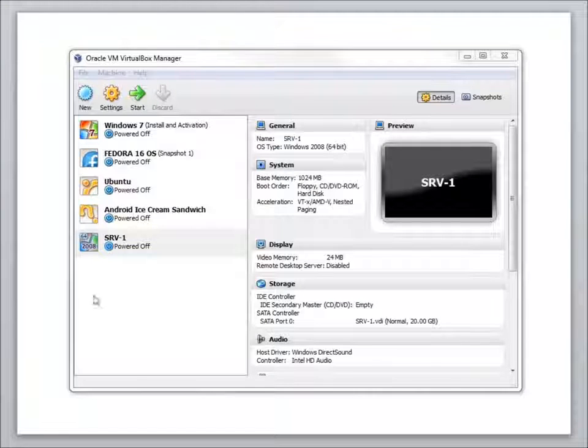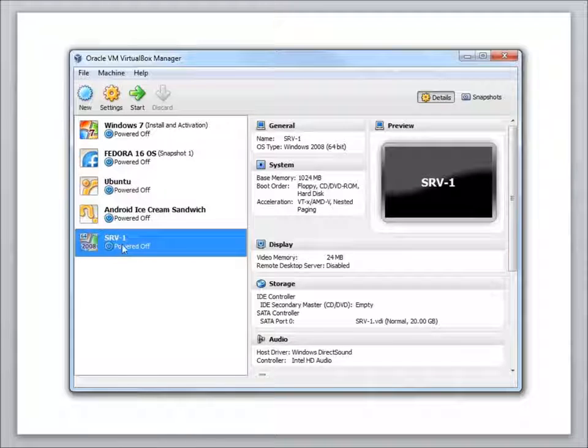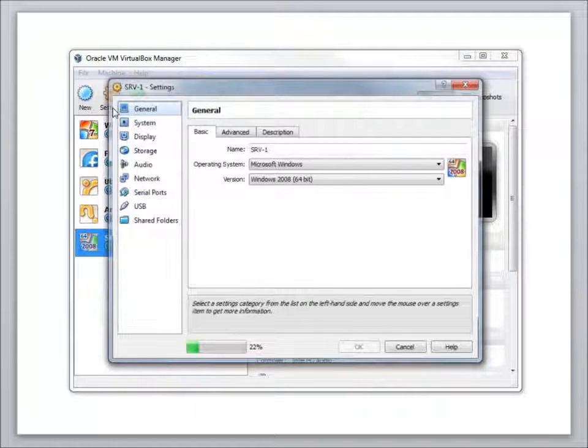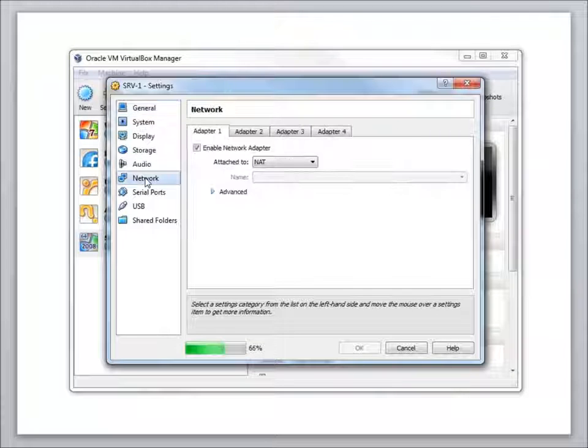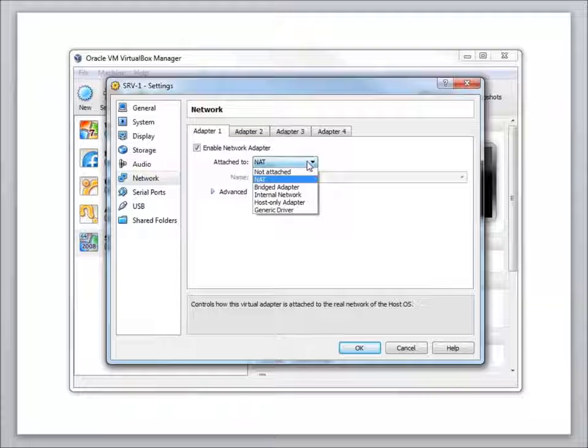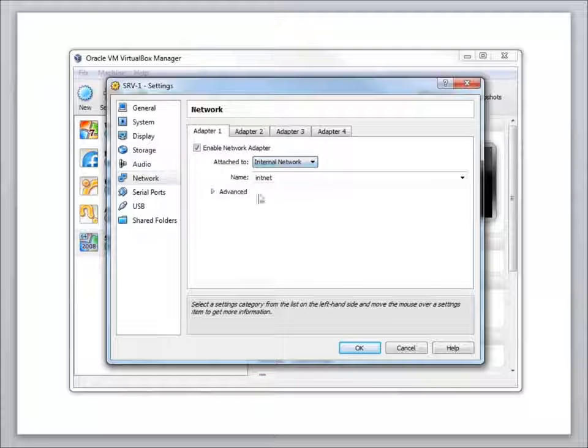And what we'll actually need to do is just go ahead and make sure that the computer is highlighted. We're going to go to settings, we'll go to network, and we're going to switch the network type here. We're going to switch this from NAT to internal network. And you'll notice the name of the default switch that we're going to be setting up for our internal network is going to be called IntNet. And I've got that on my topology there as well, as IntNet.